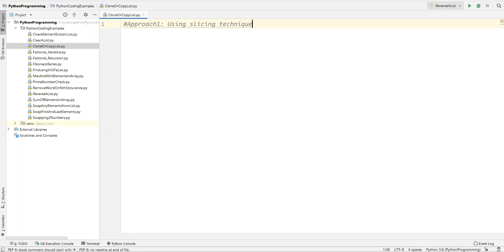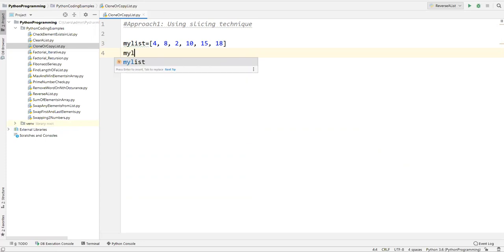For that, let me define a list variable. Let's say my list equal to, and here I will add some values into my list. Let us say I have 4, 8, 2, 10, 15, and 18. Now I want to copy the same items into some other list, so I'll create one more list variable, my list underscore copy. This is another list variable I'm creating. Now I want to copy all these elements into this variable.